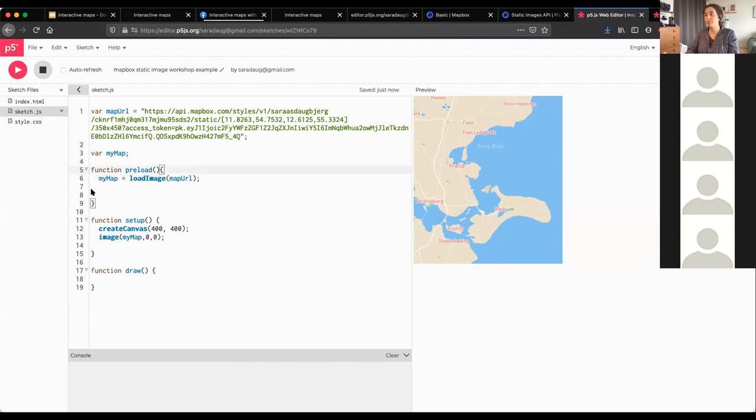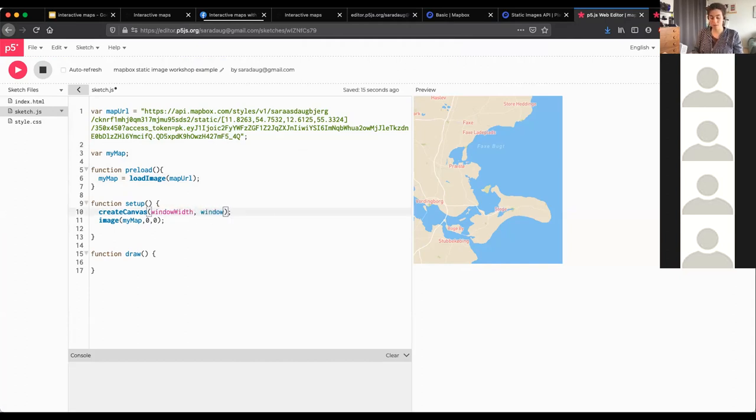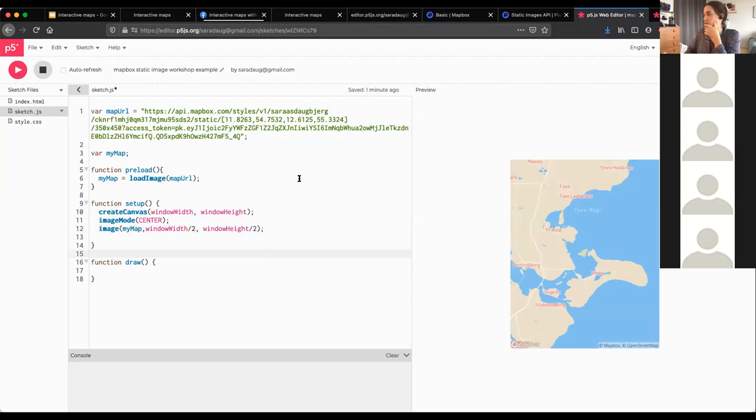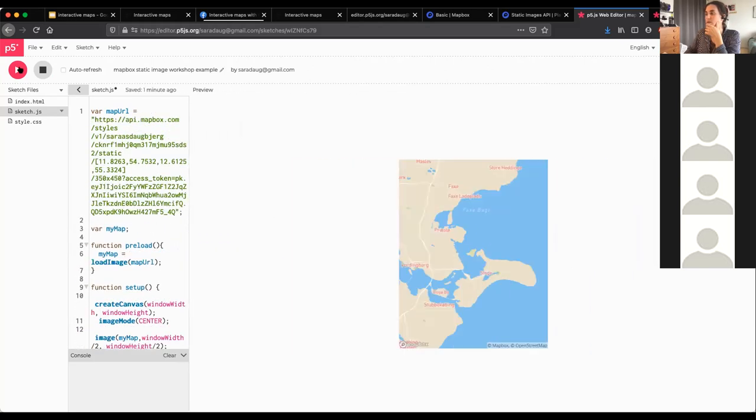What I want to do, just because I find it better, is to make sure that the canvas is the same size of my window and that my image, my map, is placed in the center of it. So I can use this function that makes my X and Y window width divided by 2. This is basically the center of my canvas. So if I make this bigger and load it again, you can see that it will adjust the center of the image too.